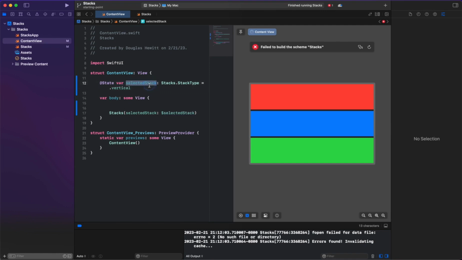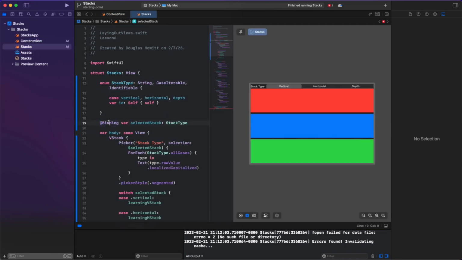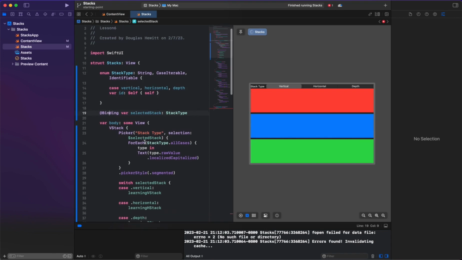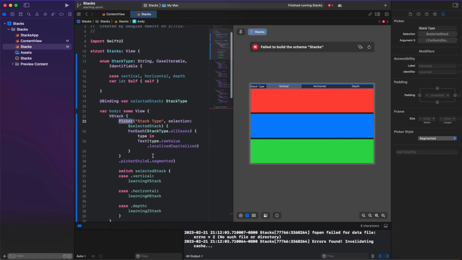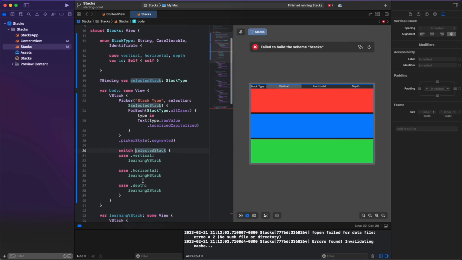So you have state as the source of truth, and binding connects to that. So binding allows for two-way connections. So last thing, what you notice, this $ sign, this binding, that's because the picker can change it, right? It's two ways. But if you notice, the switch statement, it doesn't have the $ sign. It's not a binding. It's just the regular variable.